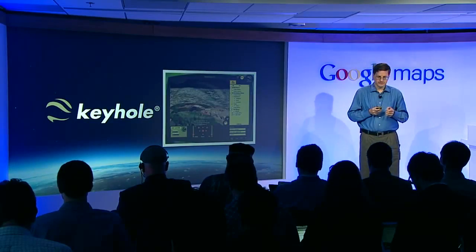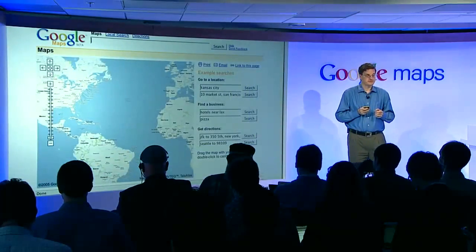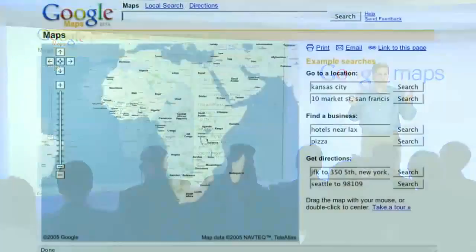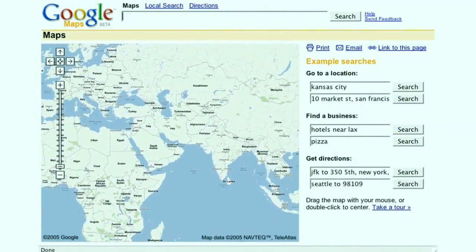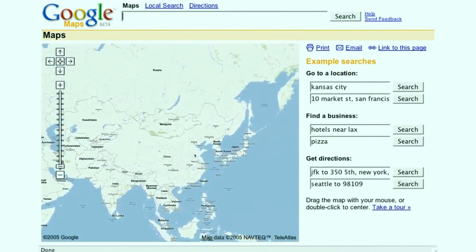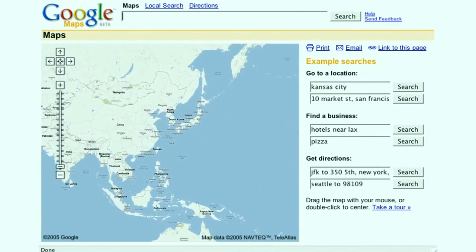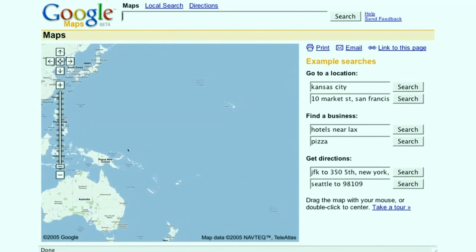Meanwhile, sitting right next to us was a team building Google Maps. And I don't think people fully realized what the world was like. Back in 2004, web-based mapping involved waiting 10 seconds, not just for the first map, but for any pan and zoom. You had to round trip to the server.